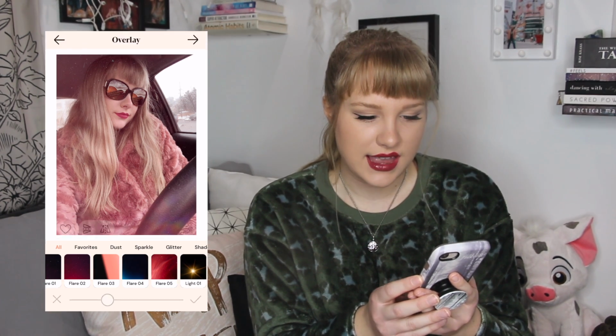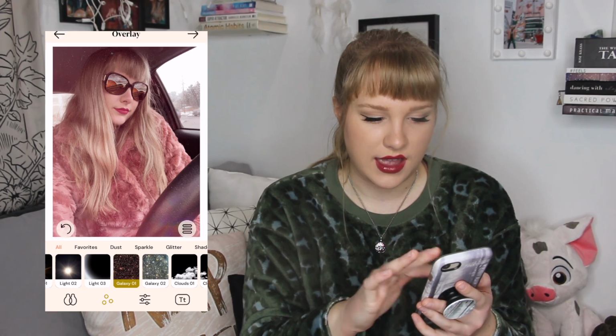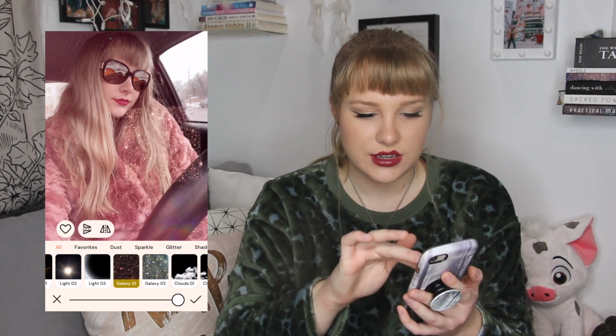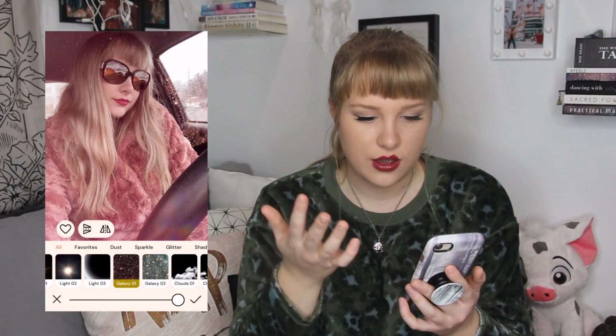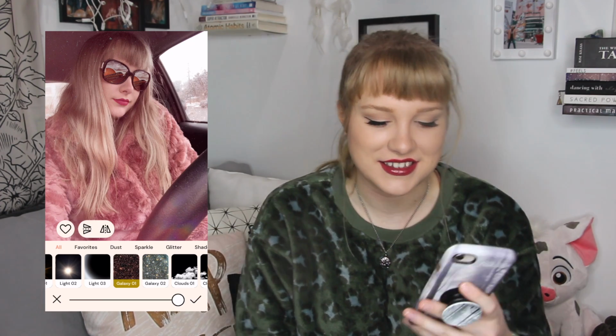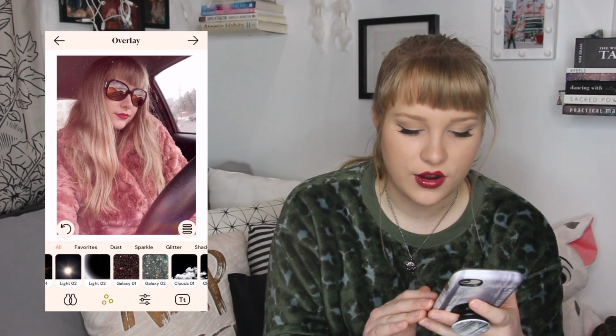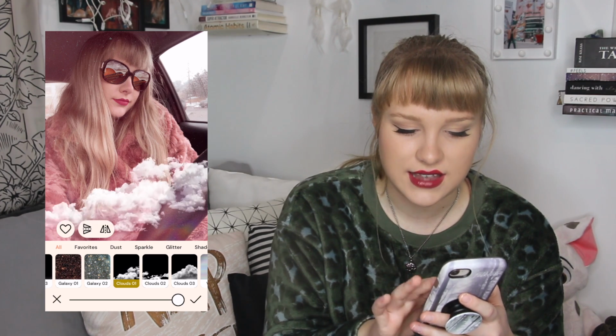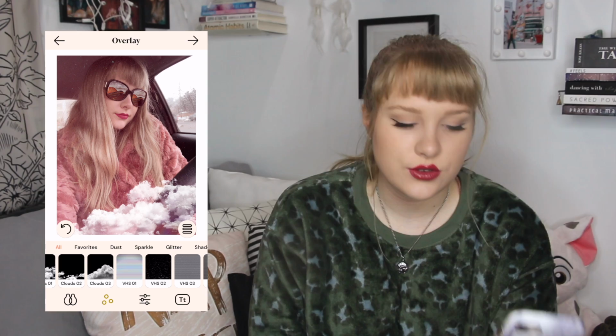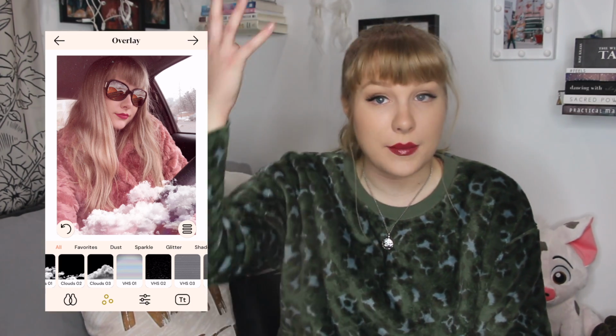You can add some lights, some sparkles. So let's say I wanted to add a galaxy, and you can twist it and change it. Let's say I wanted to add a galaxy in the window. I mean, it looks kind of like dust in the window. But I could do that, or I could add clouds to the sky if I wanted to, or in front of me, something like that. There's a lot of different edits you can do, and if you look on my Instagram, you can see how I have used some of them.